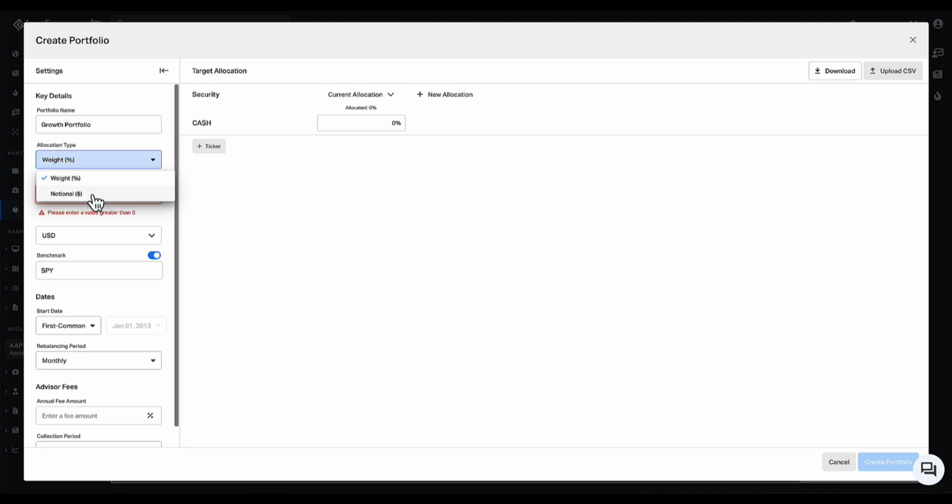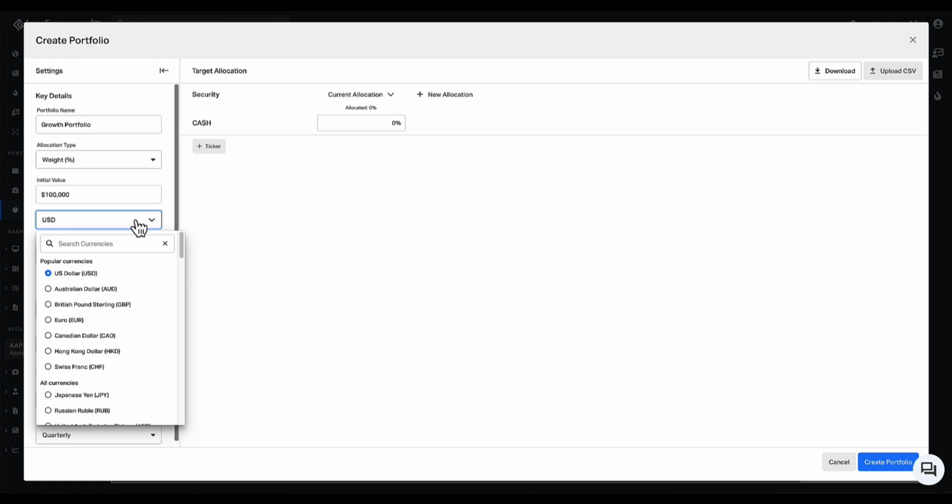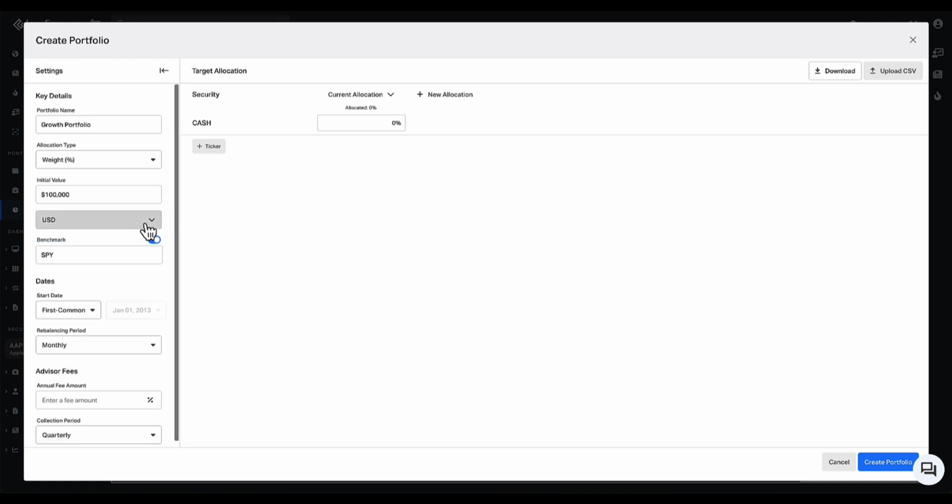Even if I select notional, it'll still translate the positions into weights. So ultimately, this portfolio will be denominated in weights. The initial value could be whatever you want. So you could set it at 10,000 or 100,000. It doesn't matter. It's a random number. The currency here, you can select the currency that the portfolio price is in. If you're a US-based investor, you probably want to keep US dollars. If you're a Canadian-based investor or somewhere else, you may want to change this home currency. And that way, all the returns are converted into that currency.